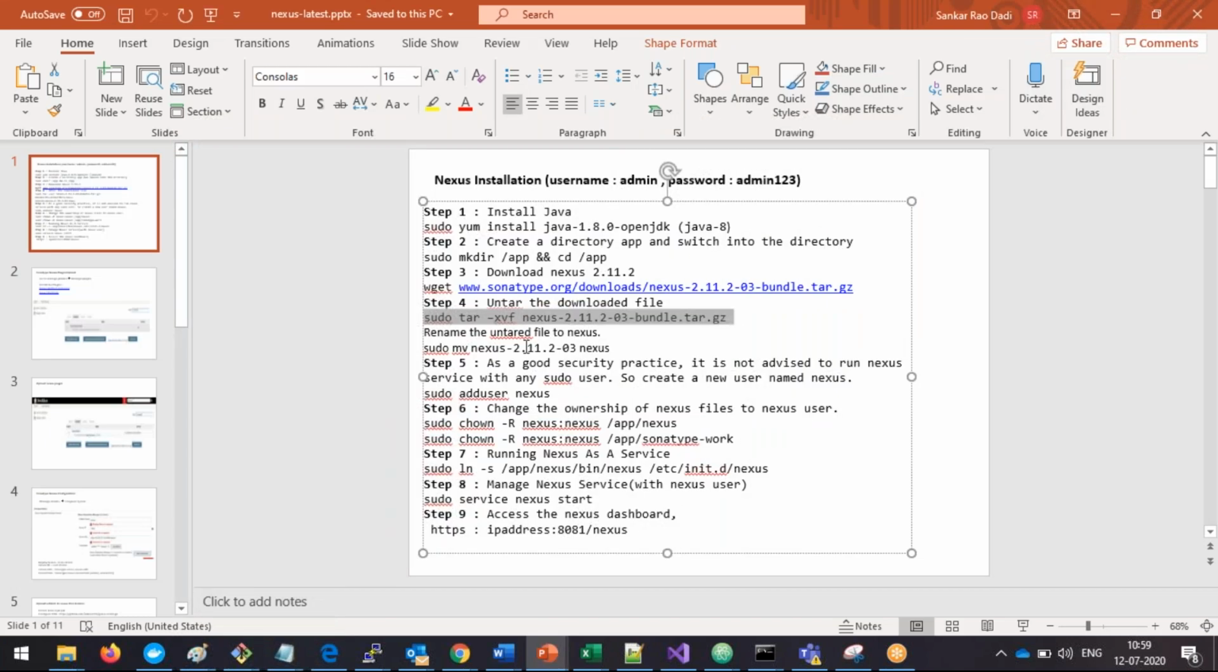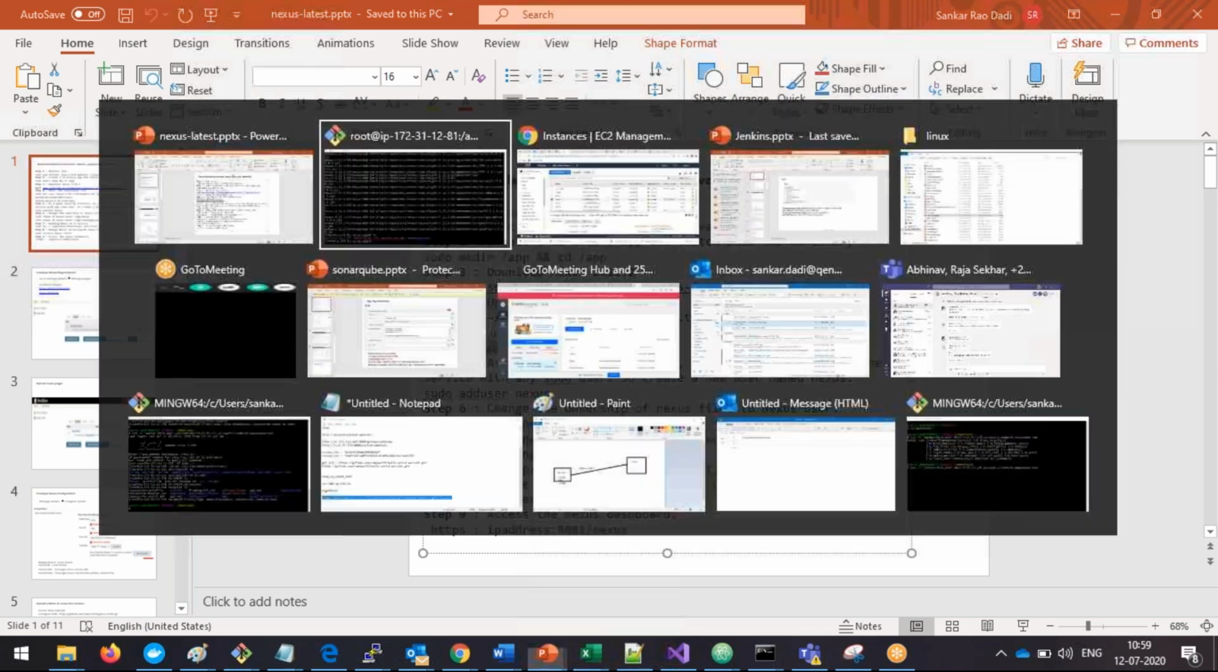Then the next step. Right. So rename it so that you can easily communicate and easily call the Nexus instead of Nexus 2.11.2-03. Simply I'm going to call it Nexus going forward. So for that purpose, we are trying to rename that Nexus complete file as Nexus. To rename, mv is the command. This is a kind of shortcut for easy purpose. That's it. It's not a mandatory step here.